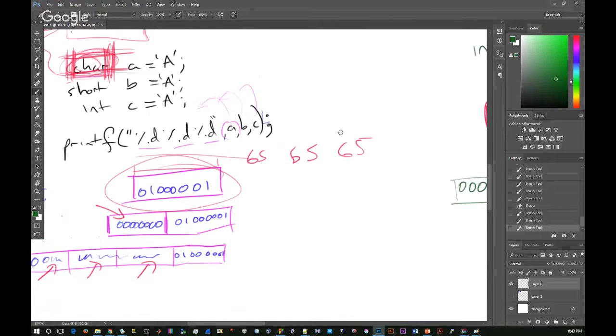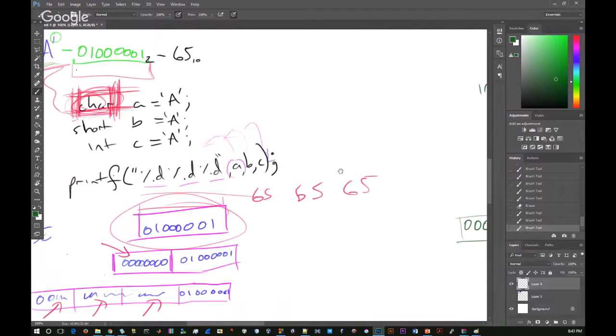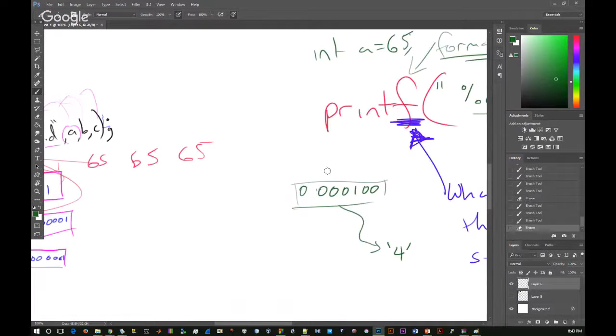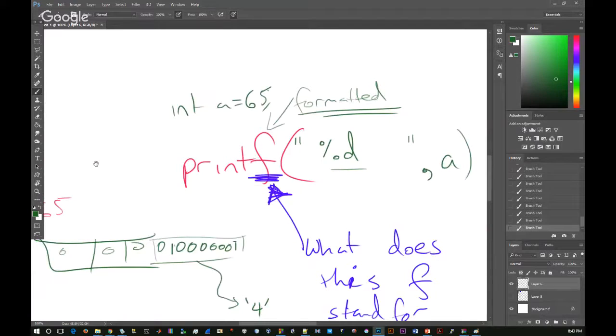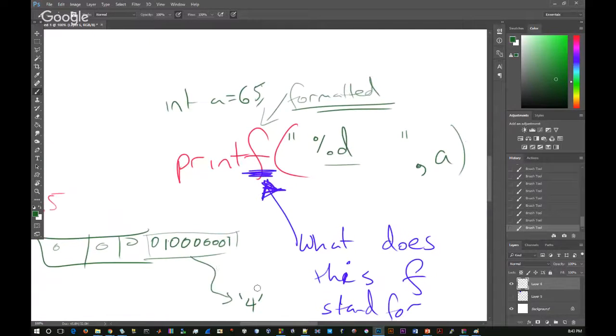So we got 65, which is one here. And 0001, and it'll have 4 bytes here with more zeros in Big Endian. So it's going to take what's in there, and this %d will change it to a 6 and a 5, okay, and print it to the screen.